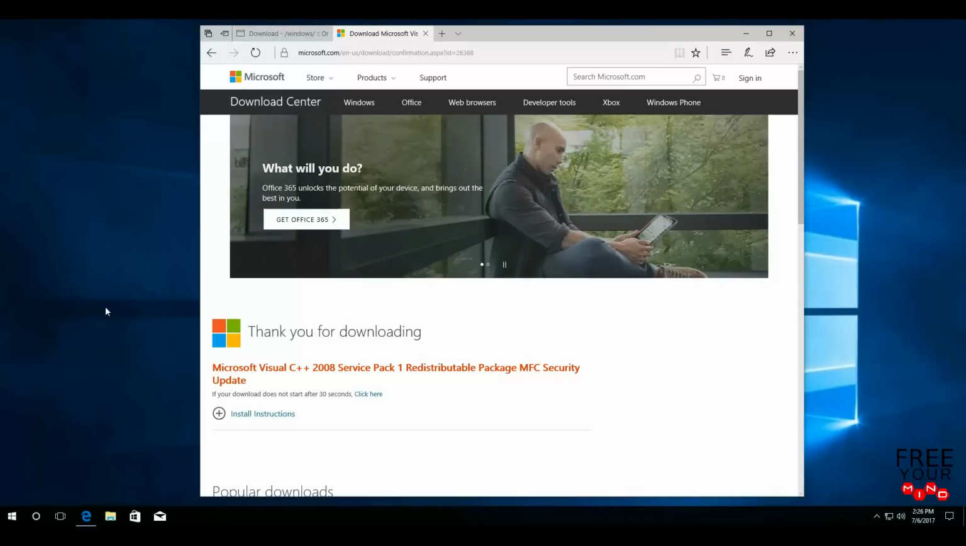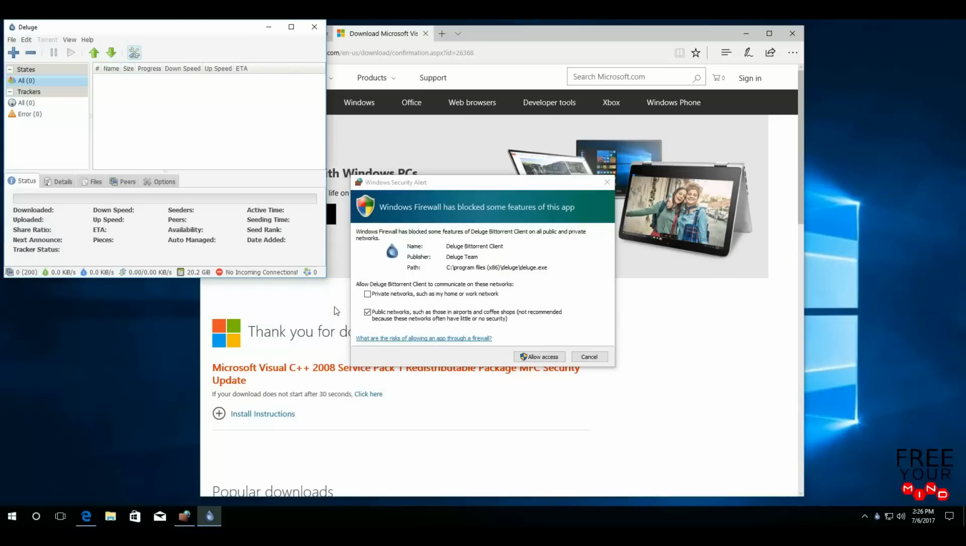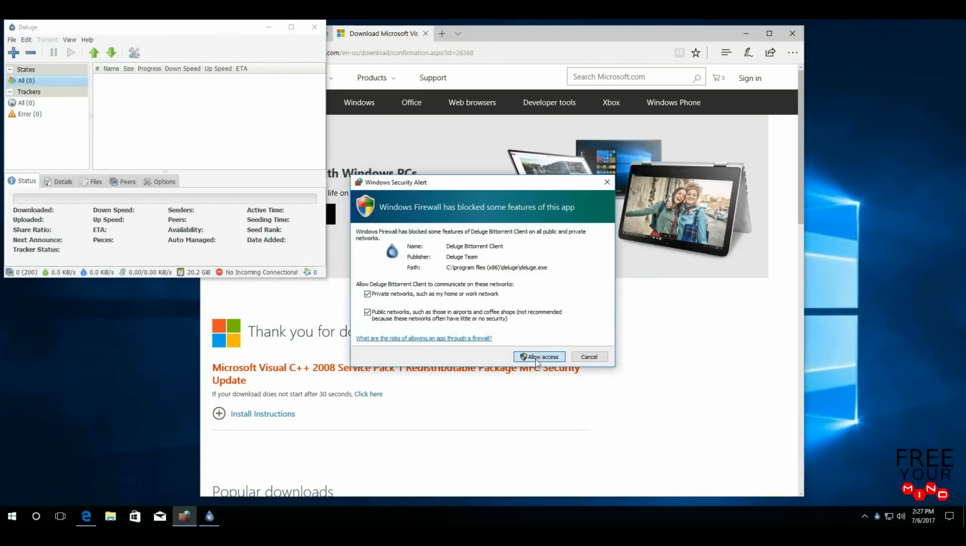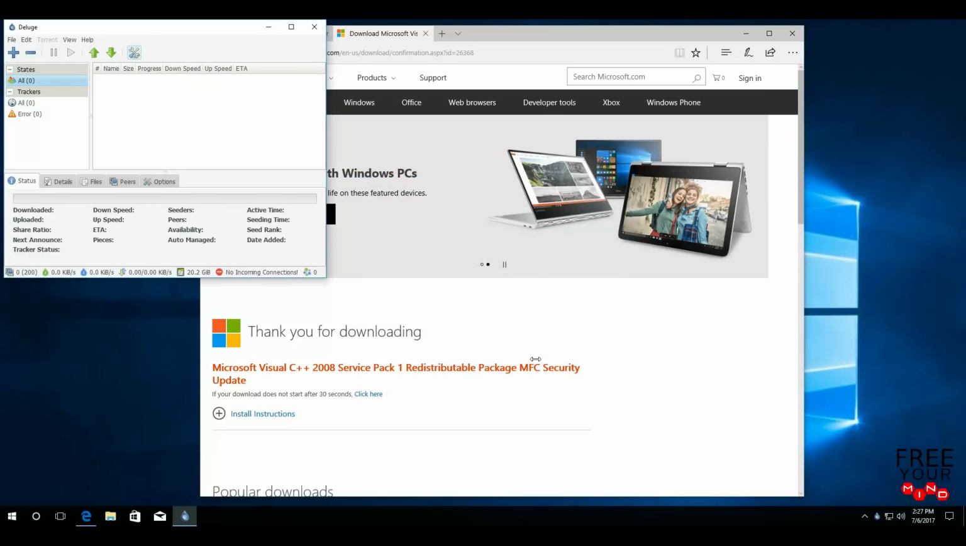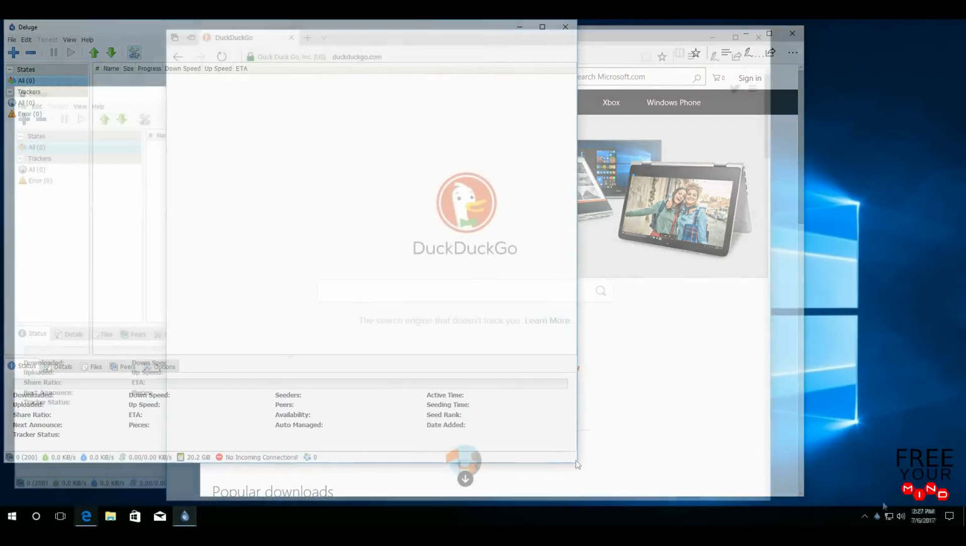Windows Firewall will appear the first time that you run the program, asking if you want to give it permission to access the network. You can click on Allow Access. This will give Deluge the ability to access the Linux Mint servers and download Linux Mint quicker. Now that we have Deluge ready to go, we are ready to download Linux Mint.